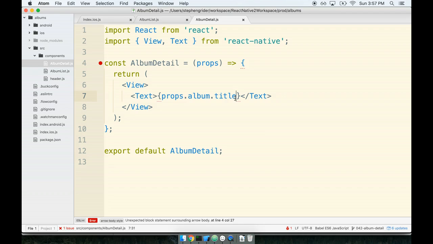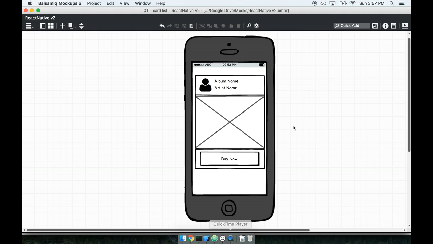In the last section, we created our album detail component. The purpose of this thing is to show a nice looking summary of a single album. Something like that right there, exactly. So the album name, the artist name, some artwork cover image thing, and then the buy now button at the bottom. So this is the intent. This is what we're going towards.